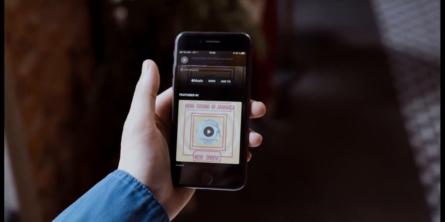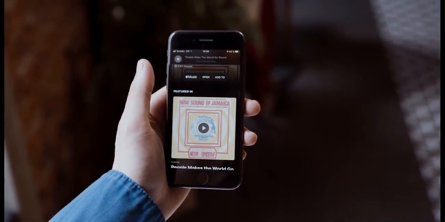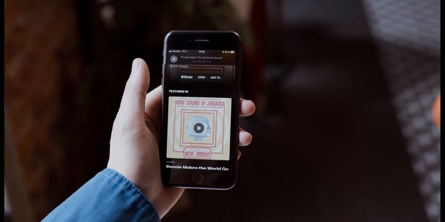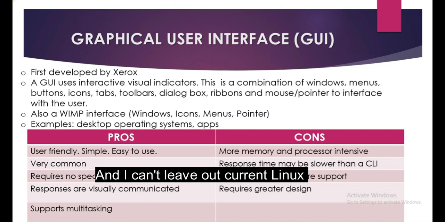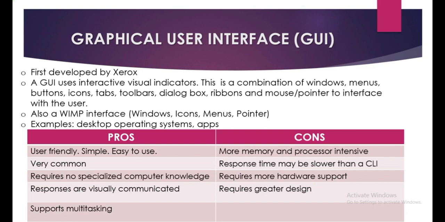Examples of a GUI would be that of your desktop operating system. So your Windows operating system, or your Mac operating system, your iOS operating system, your Android operating system would all be examples of a GUI. Also, the different apps that we use on these devices would also be an example of a GUI. Now, in terms of pros and cons, they're user friendly. Yes, very much so. Simple and easy to use. They're very common.